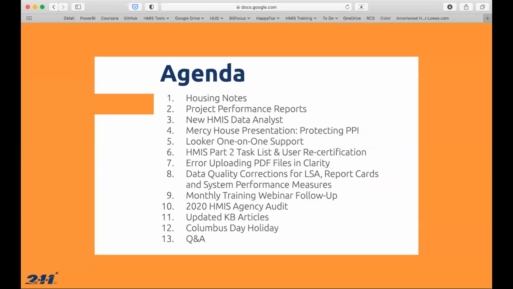So we have a pretty packed agenda for you today. We're going to go over the new housing notes system. We will provide an update on project performance reports, introduce a new HMIS data analyst that we have with us. Then Mercy House is going to do a presentation that they've developed for training staff on how to protect client personal identifying information. We'll briefly talk about Looker one-on-one support.